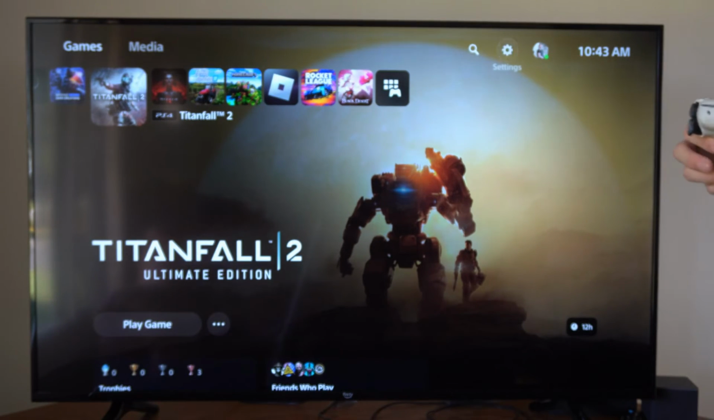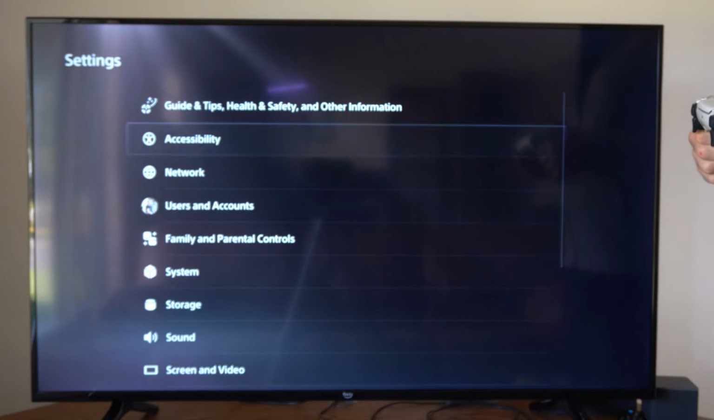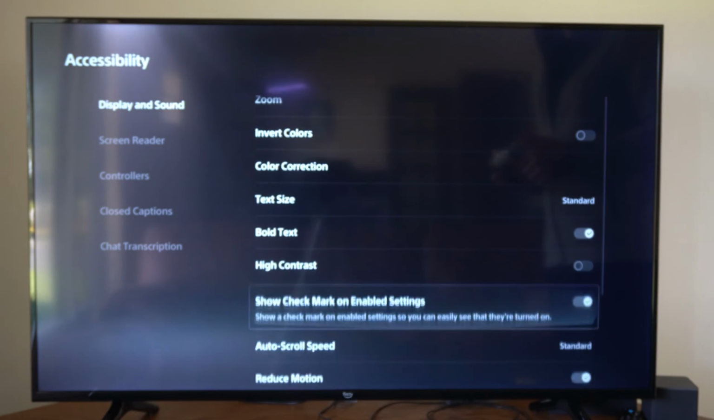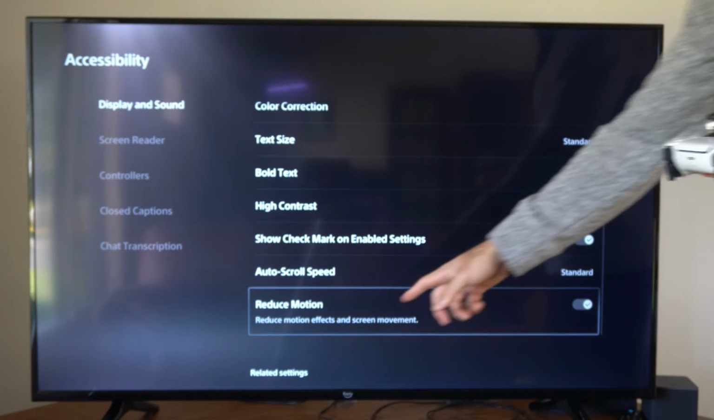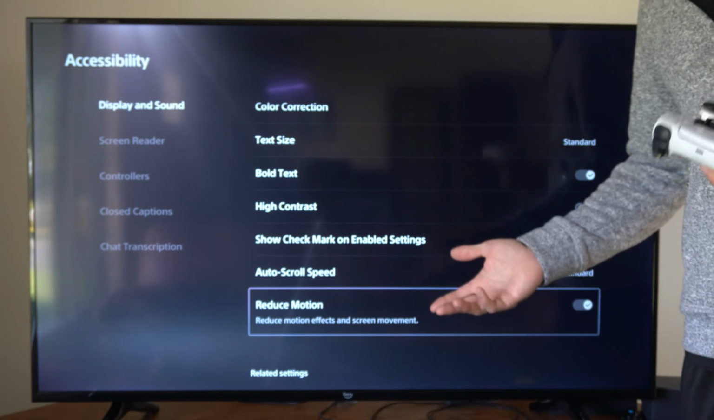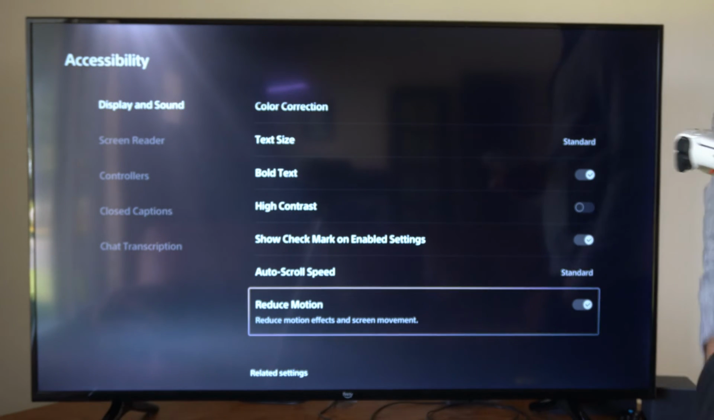So we want to go up to settings right here, and then go to accessibilities, then go to display and sound, and then go on down to reduce motion. Reduce motion effects and screen movement. Just turn this on. Now you might have to do this in your game as well. There could be some options for that.